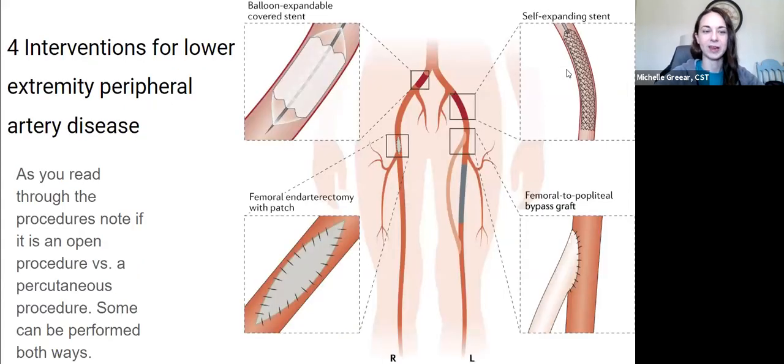Okay, so the first slide. I put this on here so you can see as you're reading through, some of these cases are going to be endovascular, so they're done percutaneously, minimally invasive, and then some of them are open. So anywhere that you see a graft or a patch, that's open. Anywhere you see a stent or a balloon, something like that, it's going to be done percutaneously, minimally invasive. So I'm pointing that out so as you read through, you see the difference between both.